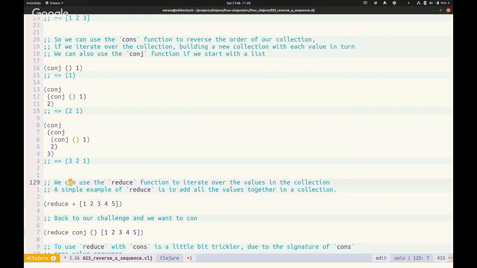And so we could write our own function to do this, right? Either a function that calls itself and keeps passing the values back to that, or we could do a loop recur. But there's also a nice function called reduce that does a lot of the work for us, so we can use that. So let's have an aside of a simple example of reduce.